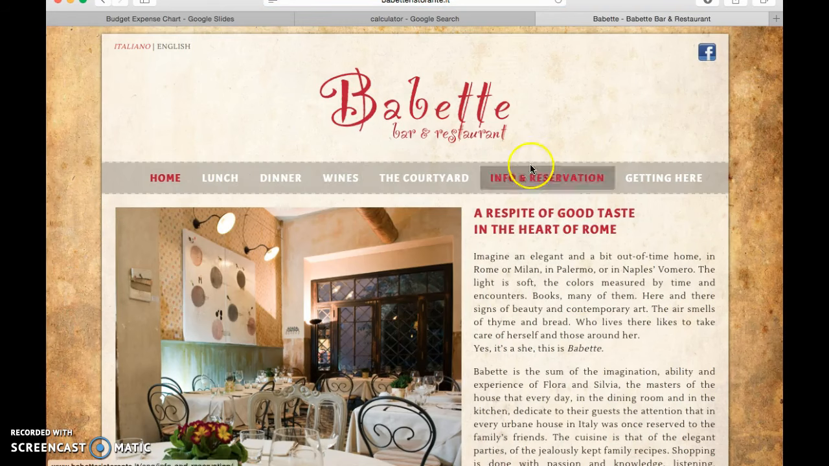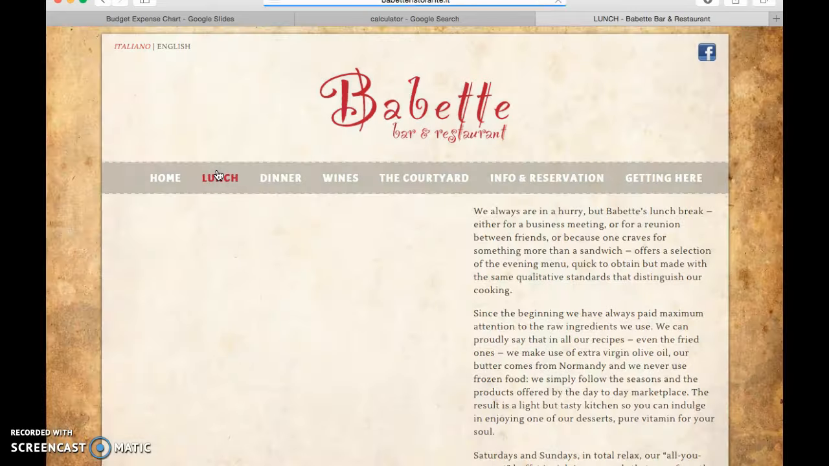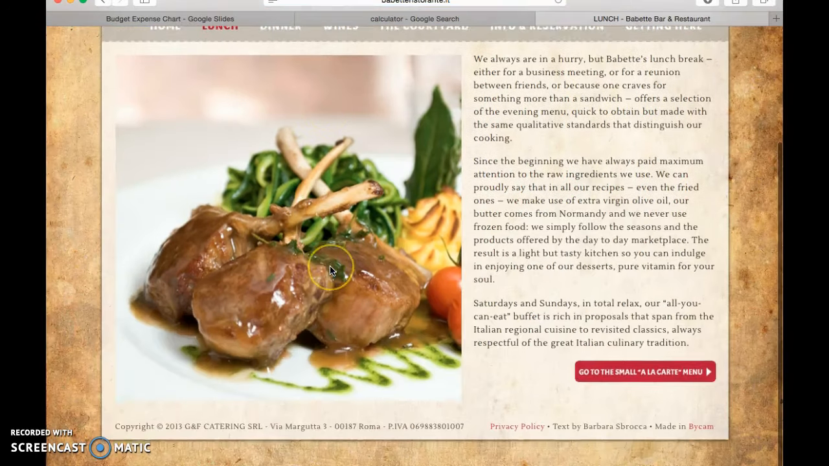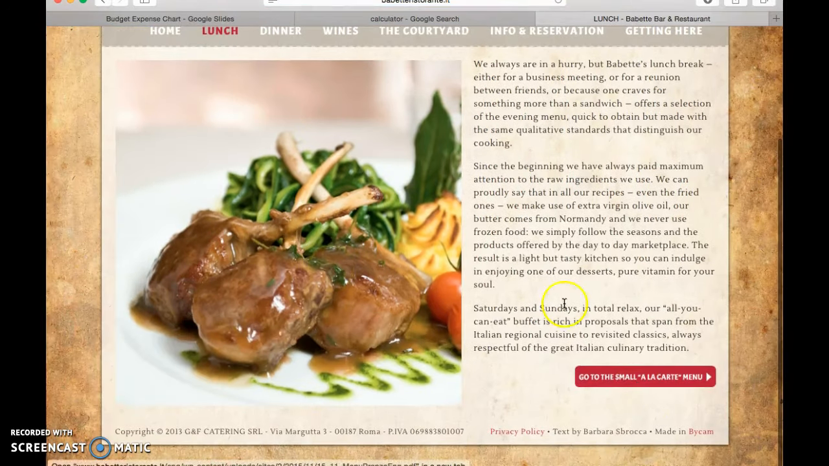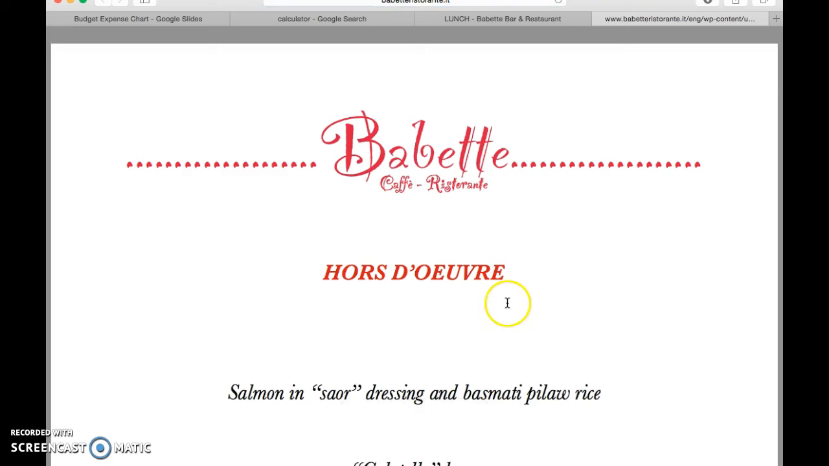But I can see here that I have my menu choices. I'm going to look at lunch first, because that's the first one I'm going to focus on. Okay, now I really want to look for meals. So it looks like they just have a little bit of information here. I'm going to go to the small menu, and now we're in business.